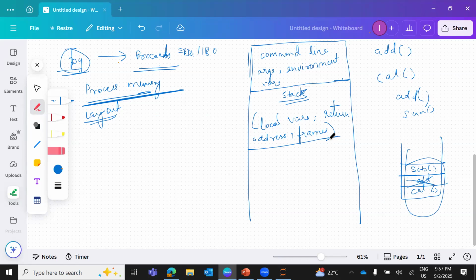These are getting created in the stack part of the process memory. All these things are getting created over here. This memory is utilized by function call statements. After that, we have something called heap memory. In heap memory, dynamic memory or dynamically allocated variables, whatever dynamic allocation has been done using malloc and calloc.